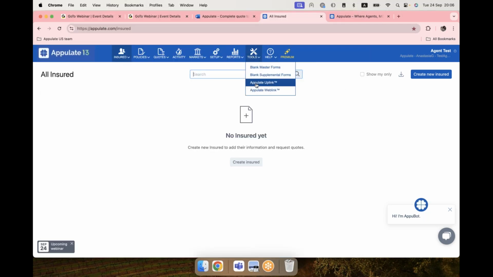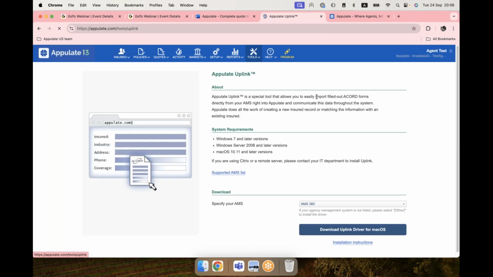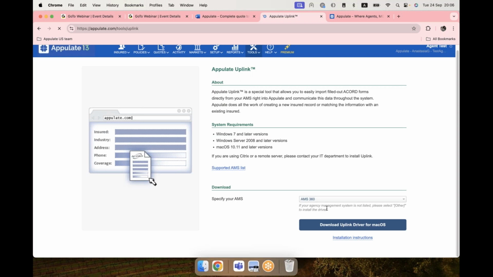Let's go back. So moving back to Appulate Uplink. In order to download Appulate Uplink, you need to click the Download Uplink driver here, and then it will be installed on your computer. You can also use these installation instructions to get more precise screenshots and details on how to install it on Windows or on macOS. You can find it also under the section Tools within the page Appulate Uplink.